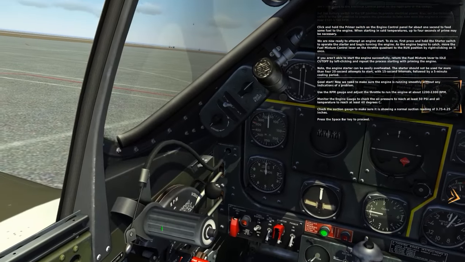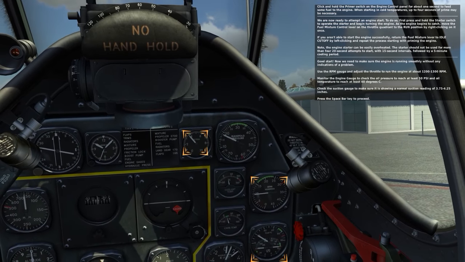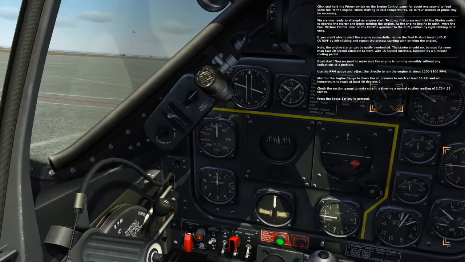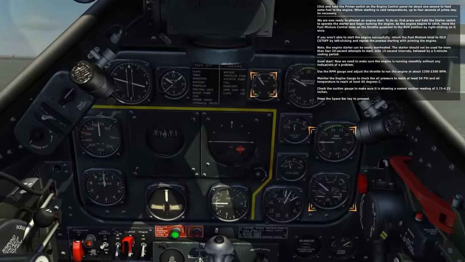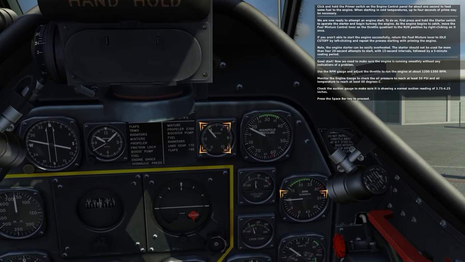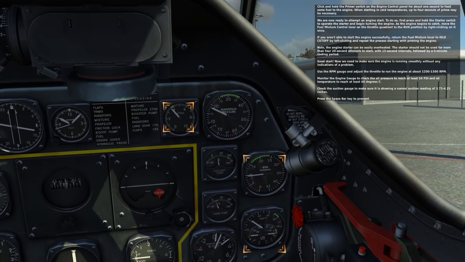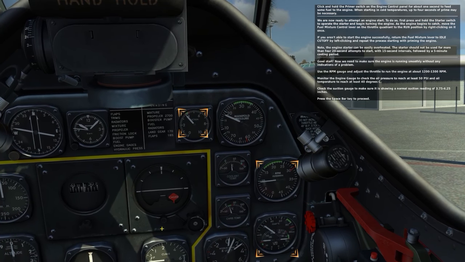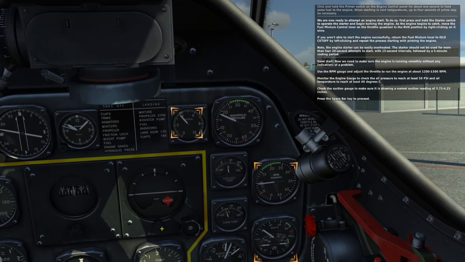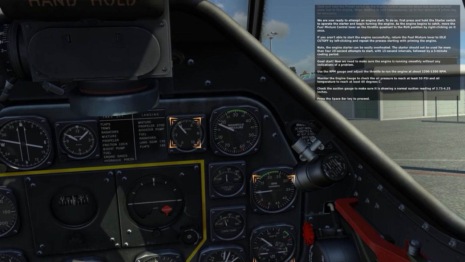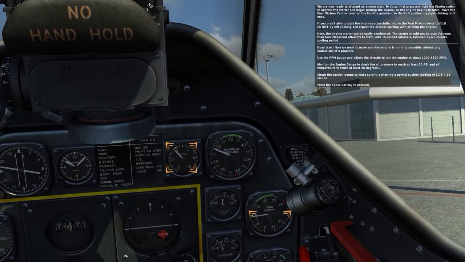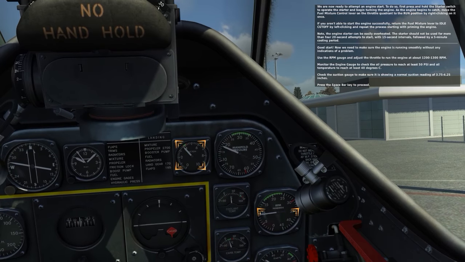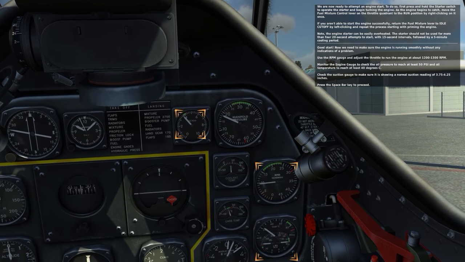Now we need to make sure the engine is running smoothly without any indications of a problem. Use the RPM gauge and adjust the throttle to run the engine at about 1200 to 1300 RPM. Monitor the engine gauge to check the oil pressure to reach at least 50 psi and the oil temperature to reach at least 40 degrees Celsius. Check the suction gauge to make sure it is showing a normal suction reading of 3.75 to 4.25 inches. Press the spacebar key to proceed.